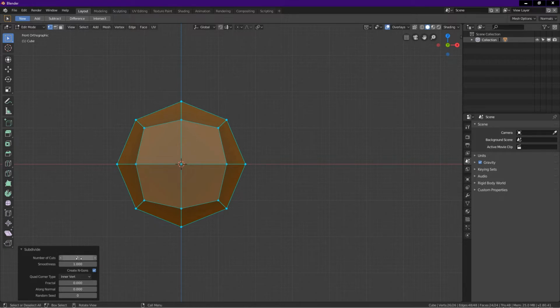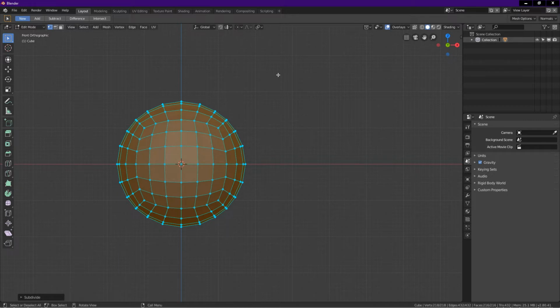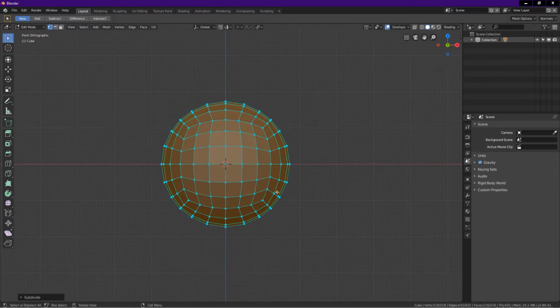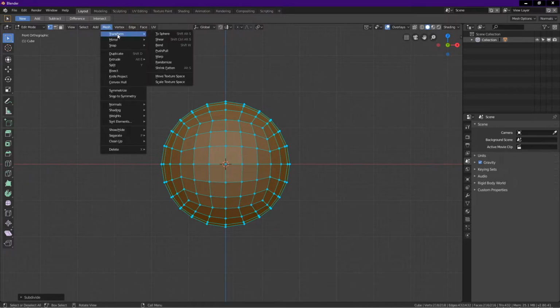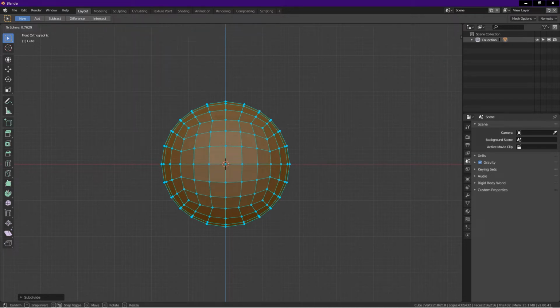The number of cuts determines the density of the mesh. For modeling, I usually use 5. This gives me enough geometry to work with. To make the object rounder, make sure all faces are selected. Click on the Mesh button. Transform. Choose To Sphere. Press 1, then press Enter. The shortcut for all these operations is pressing Alt-Shift-S 1 Enter.